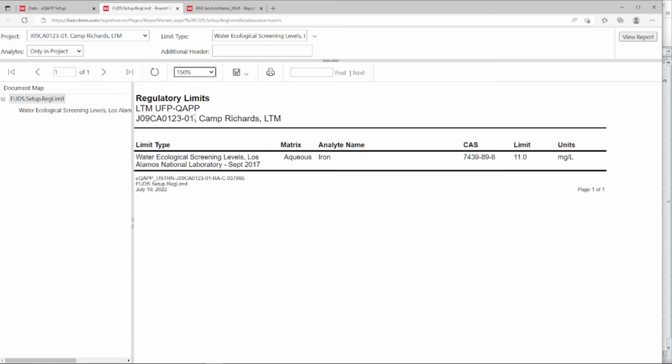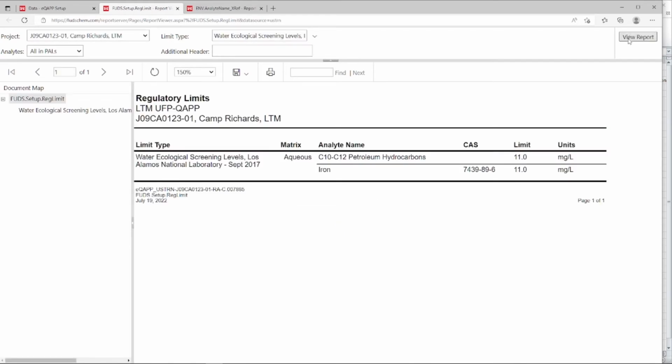Up at the top, we have the Analytes dropdown set to Only in Project. Currently, our project does not include a method that lists hydrocarbons as an analyte, so they are not shown. But we do have a metals method in our project, so iron is showing up. The metals method was set up previously for this demonstration. Change the Analytes dropdown to All in PALs. Click View Report. Now our hydrocarbons show up.